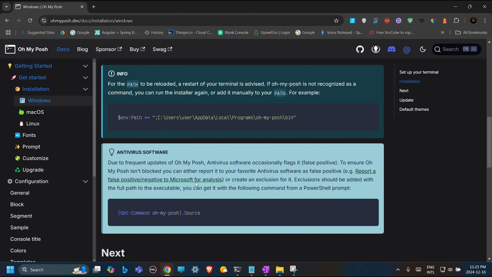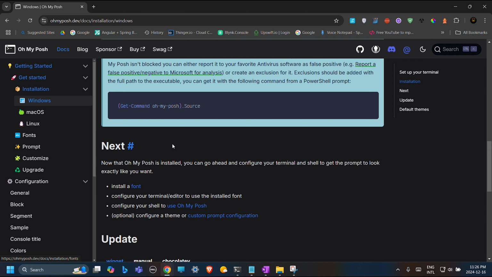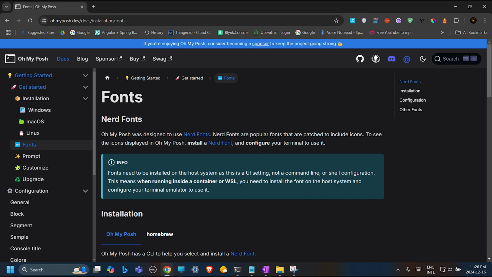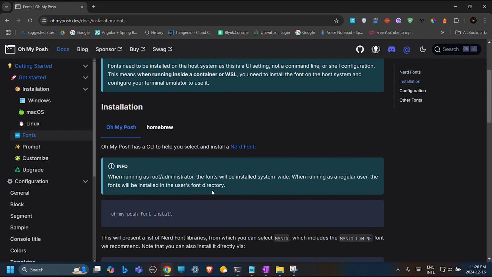After the installation, we have to install the fonts, because Oh My Posh supports nerd fonts. So let's move on to the font section. Oh My Posh was designed to use nerd fonts, so we have to install nerd fonts. And one important thing is, if you don't like to use nerd fonts, you have to use a theme which doesn't use nerd fonts, because otherwise the icons and the theme are not visible correctly. So the best practice is to install the nerd font.